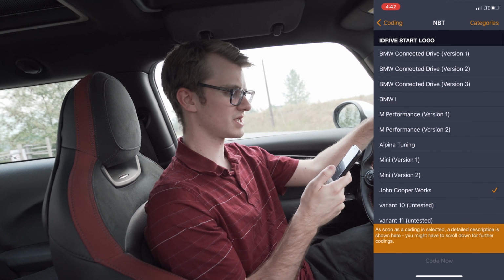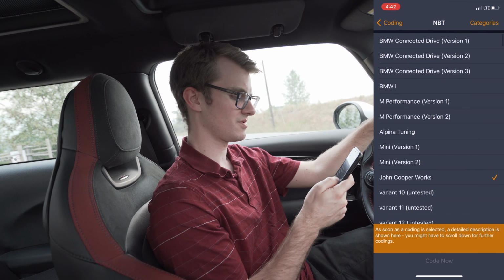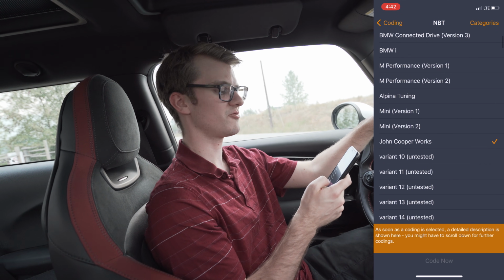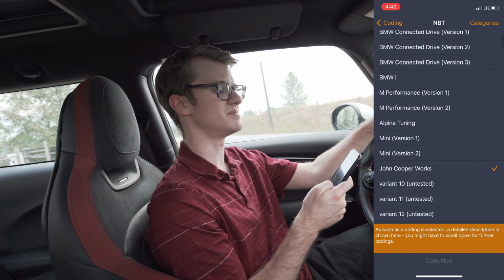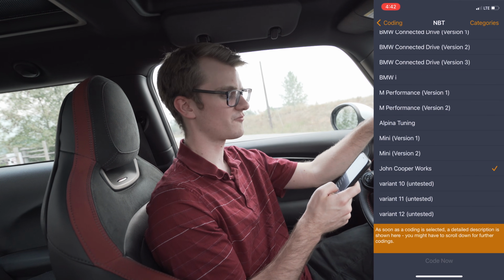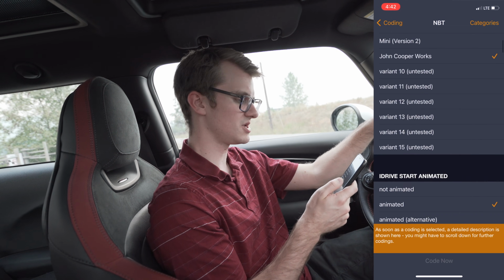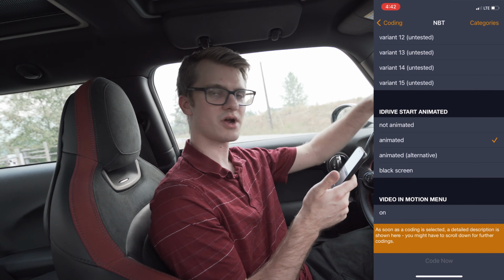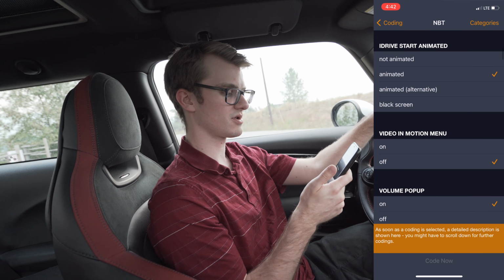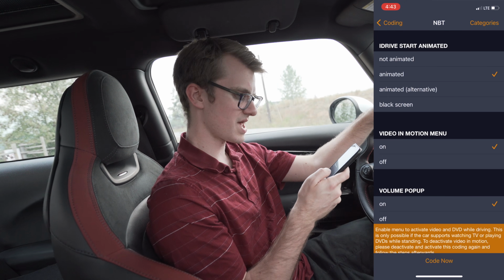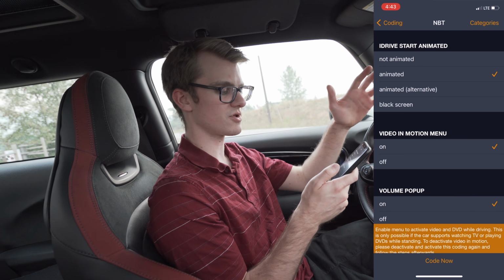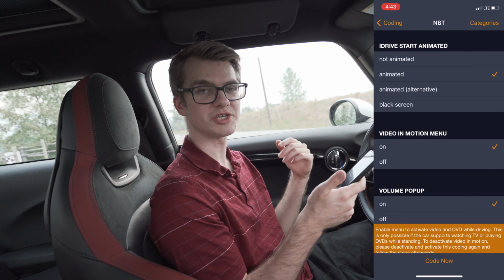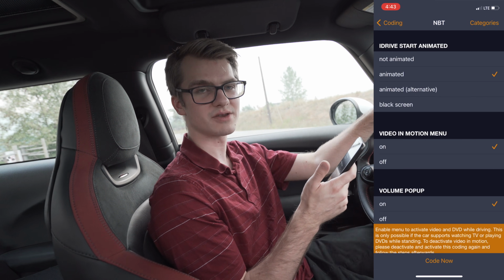So here we can change the iDrive startup logo. So right now it's on the JCW, but we can change it onto whatever we want. So like you can turn it on to BMW, BMW i, and Performance, Alpha, different versions of the Mini one, all sorts of things. And then you can turn on what iDrive start animation you want. Now here's cool. Video in motion menu. So basically this enables a menu so you can activate video and DVD while driving. It's only possible if your car supports watching TV or anything else like that sitting still.